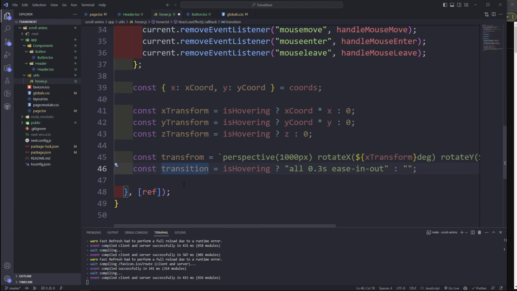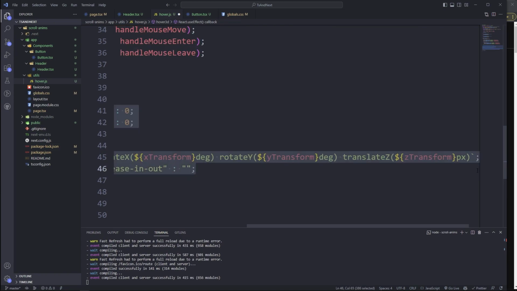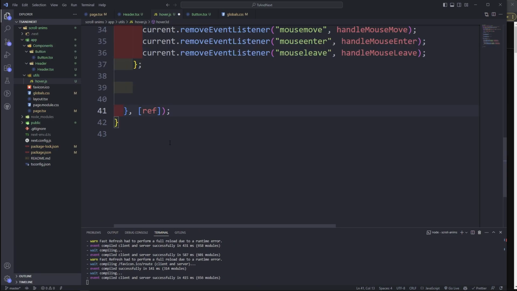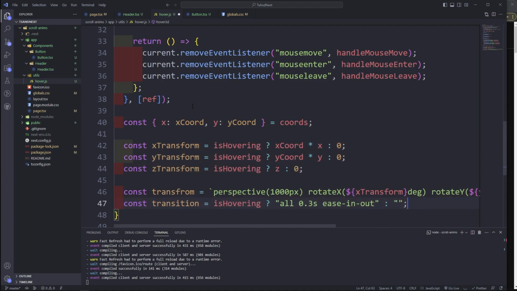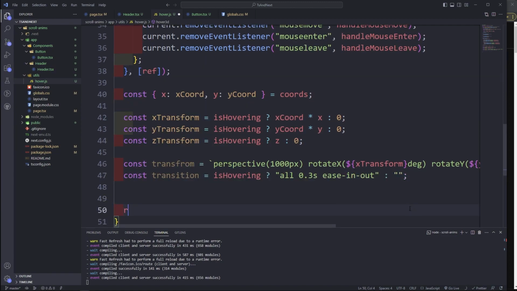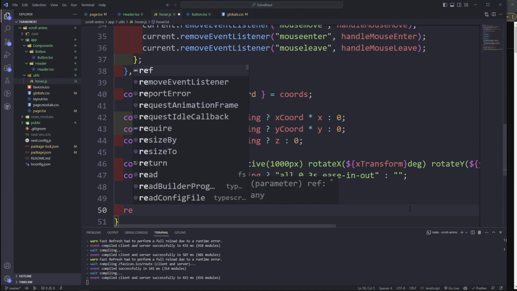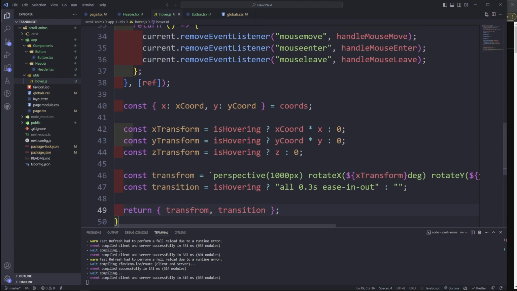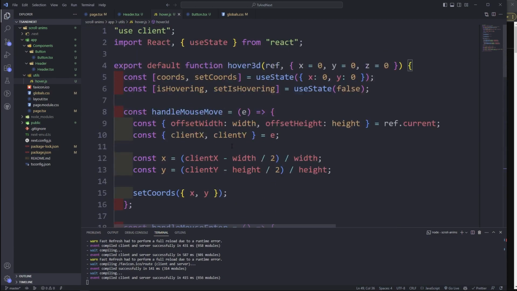Okay, so what we're going to do, wait a minute, this shouldn't be in the useEffect. I didn't realize I'm inside the useEffect, so it should be outside the useEffect. Okay, save. And then we return from this function these properties. So we're going to return transform and transition. Okay, so now I think that's it for this hover.